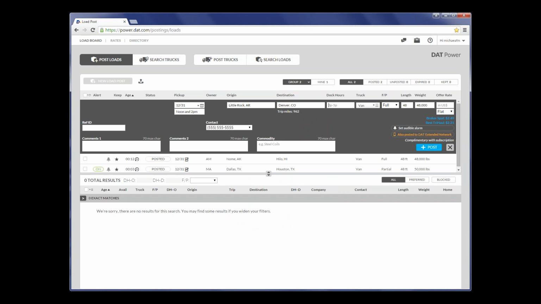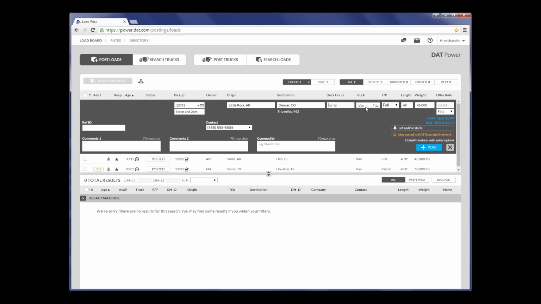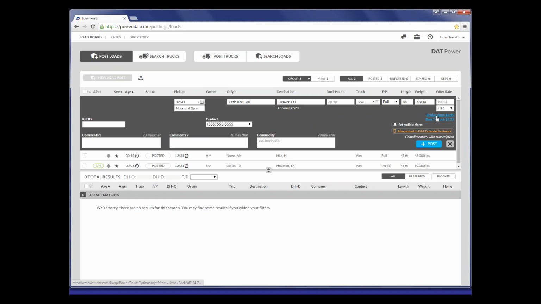In addition to this being a posting form, you can also use this form to do a quick mileage lookup between any two city points that you have. Just put the cities in, and as soon as you do, your mileage will show up. You're also seeing the broker spot rate over here, and that's based on not only the origin and destination, but the type of equipment you have selected. In this case, the broker spot rate between Little Rock and Denver is $2.49 a mile right now.